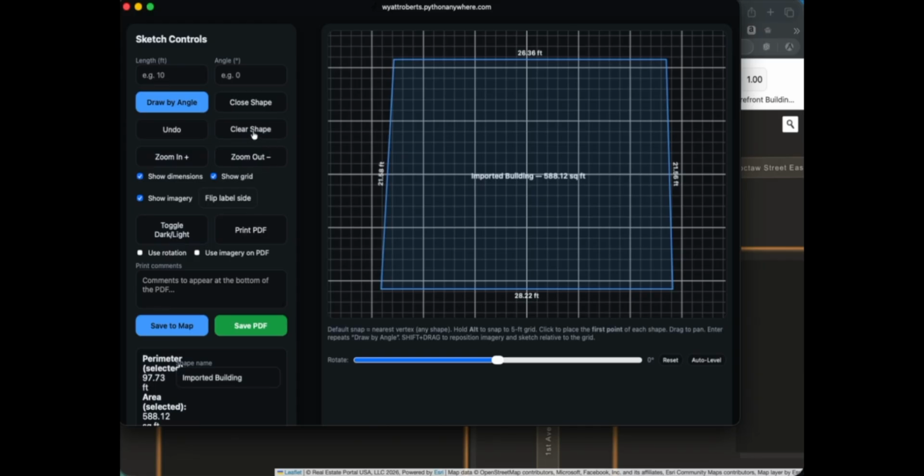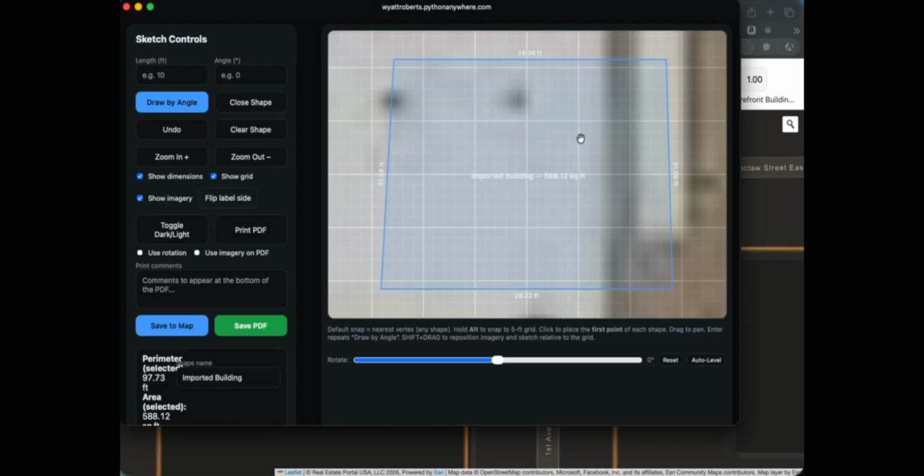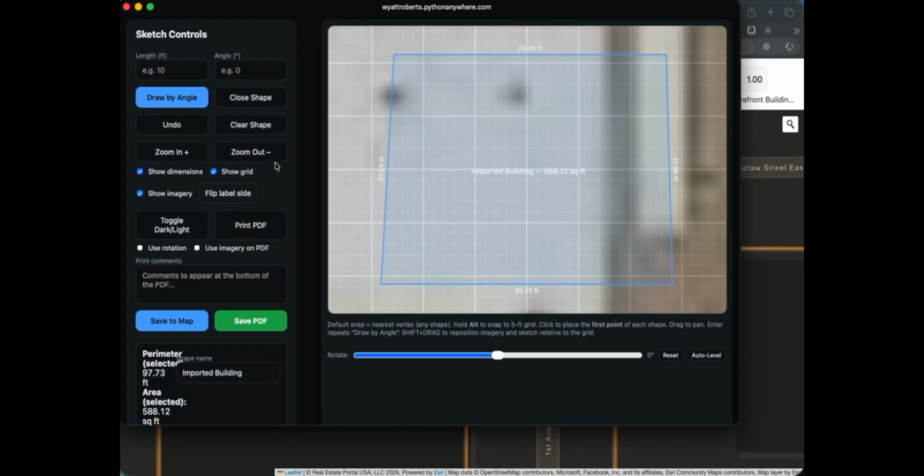And we can go ahead and clear our map. You see, we're going to zoom out so we can see the building. And that's the awning around it. As you can see, we're going to go ahead and clear this shape. Click clear shape, and we're going to start right there in the corner. Now what you can do, if you hold your shift key down, you can move the imagery around so you can align your building better with the grid.